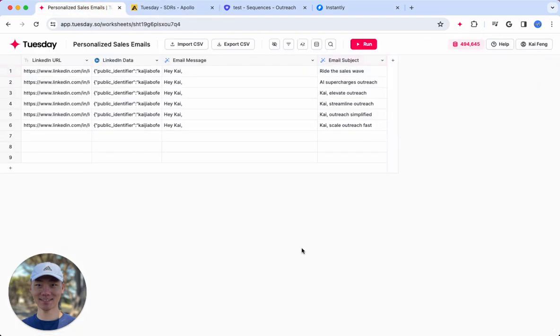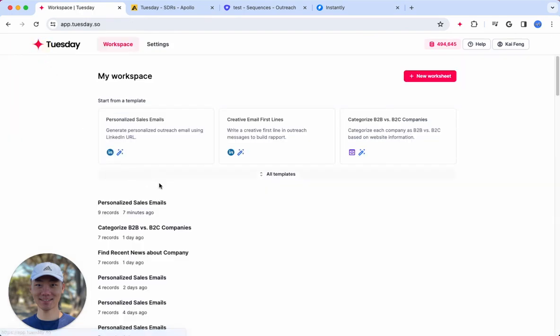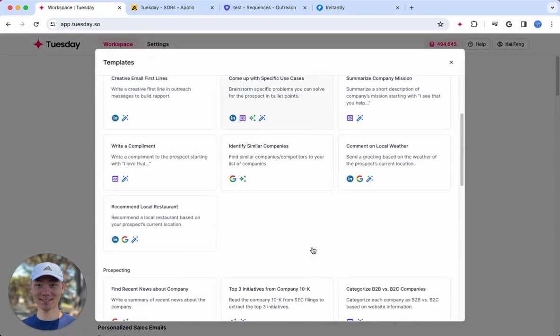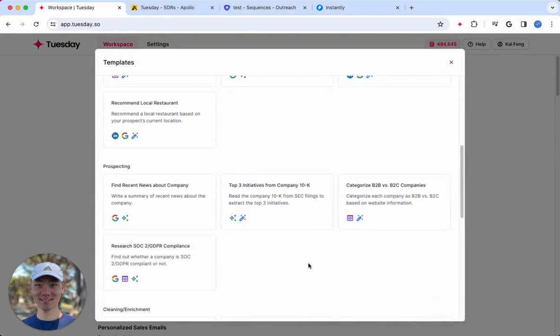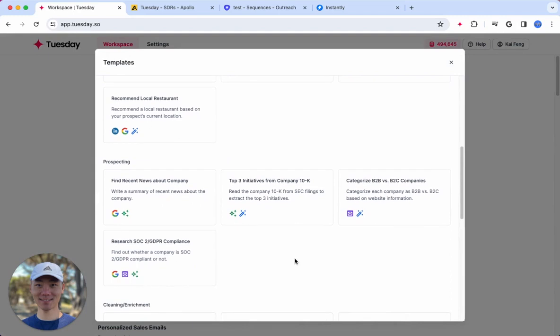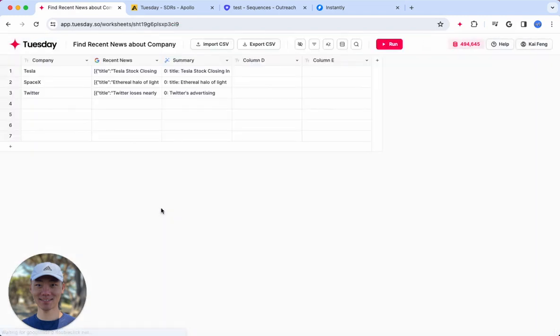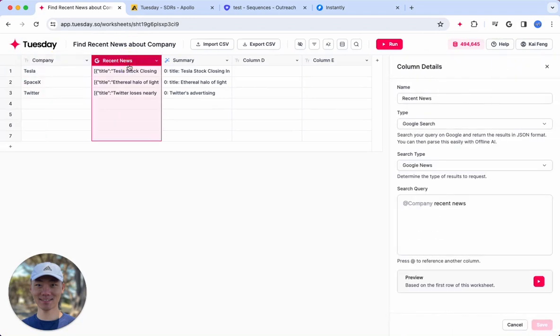All right, so we've covered the integration. Now let's talk about the secondary use case, which is to research and answer specific questions about your prospects. So here, for example, in this template, we can find recent news about the company, and here are some examples, right? So given the company name, Tuesday will first do a Google search, and what it's doing is basically taking the company name and then searching recent news.